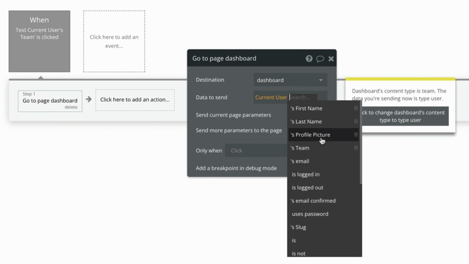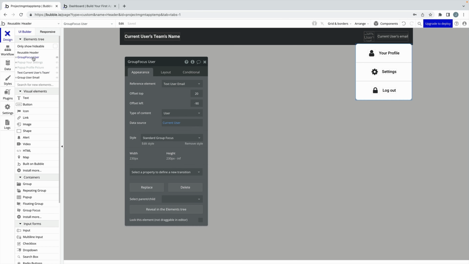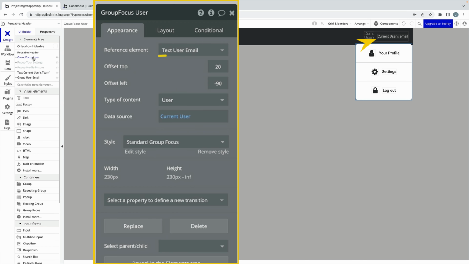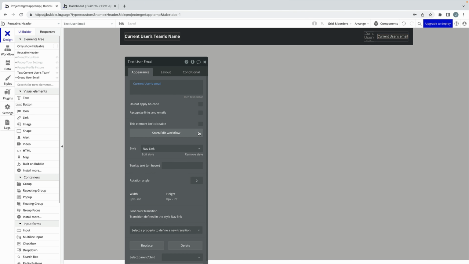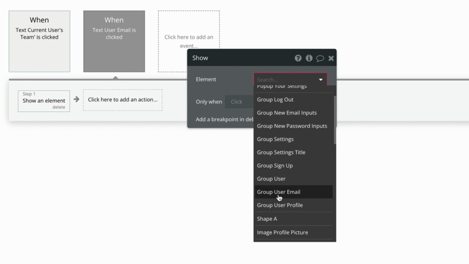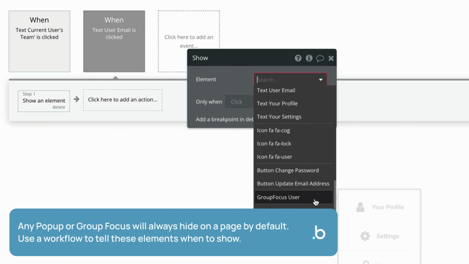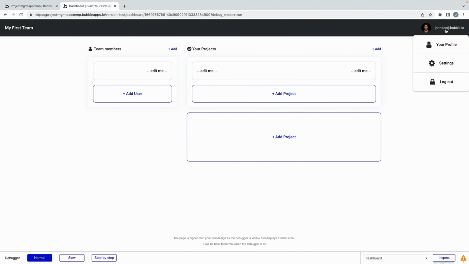Next, we want to open up the group focus menu when a user clicks on their email here, and it's already set to reference our text element, so it's going to appear below this location when the user clicks. Let's start a workflow on the current user's email text element and find the show action to show the group focus. Back in run mode, if we click on the user's email, our group focus element shows and drops down 3 button-like elements.